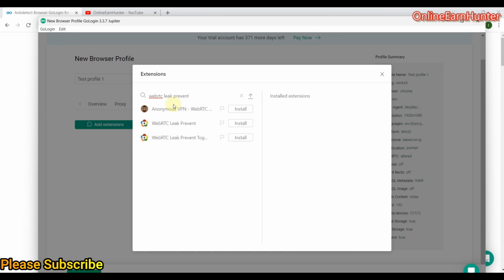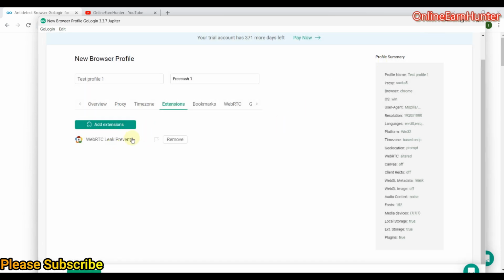So you can just search on it. You see, it brings you various WebRTC leak prevent extensions. You can install this one and it will appear under the extension. This is a very, very cool feature of adding extensions on your browser. So we add extensions during setting up of the profile, not after opening the profiles.